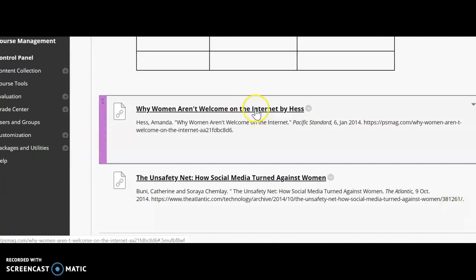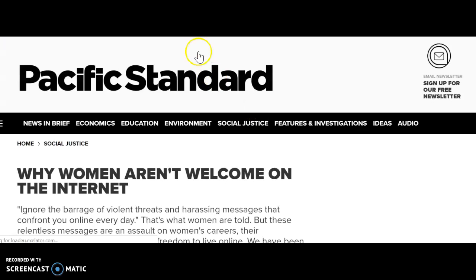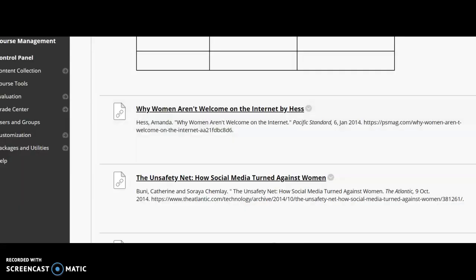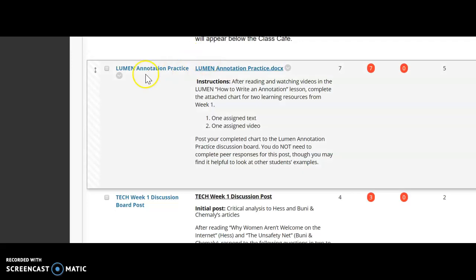You'll click on the articles and you'll read them, you'll annotate them, and complete the exercises. Most of the exercises will be completed on the discussion board. So here's the first one for the Lumen annotation practice where you're annotating, and here's the link for the chart.